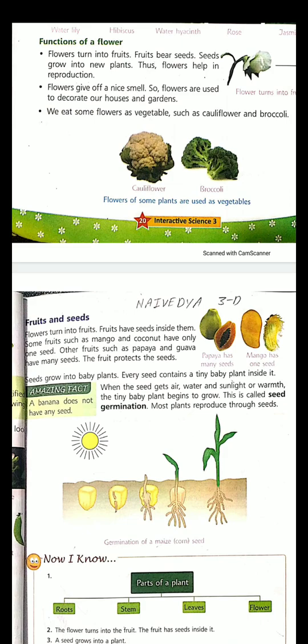When the seed gets air, water, sunlight and warmth, what are these things? Number 1 air, number 2 water, number 3 sunlight, and number 4 warmth. The tiny baby plant begins to grow. This is called seed germination. When the small plant inside the seed starts growing into a plant, this process is called seed germination.